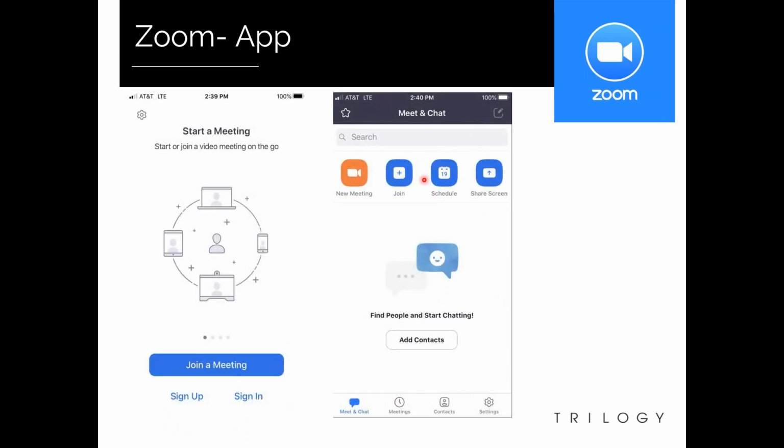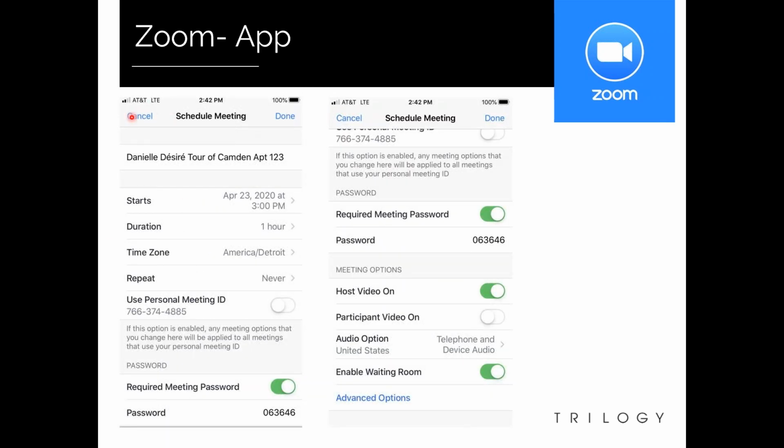You'll see schedule right at the top. You can hit this button here to schedule something. Once you hit that, you're going to get this page here to schedule the meeting. So you'll go ahead and type in again the prospect's name, what they're touring, and include the leasing professional if you'd like on who's taking that tour.